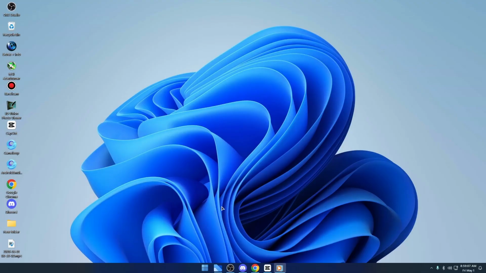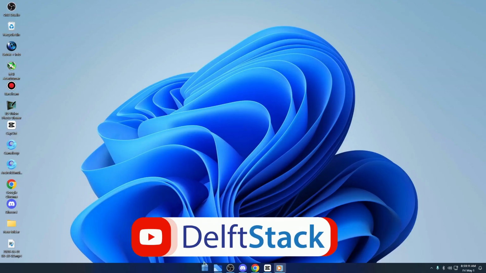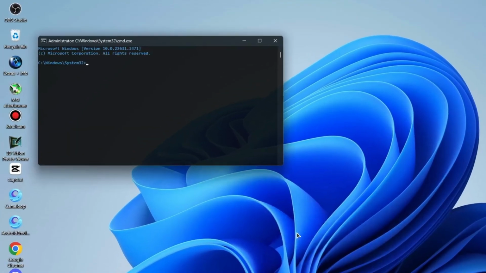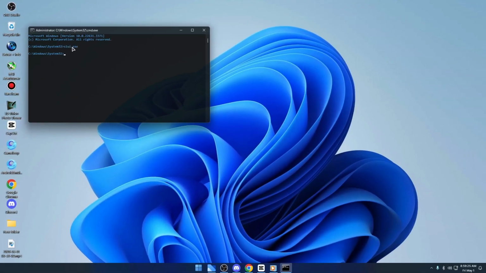If the error still appears, the next step is to use Command Prompt. Click on the search bar and type Command Prompt. Right-click on it and select Run as Administrator. Once the Command Prompt window opens, type the command slui.exe and press Enter.